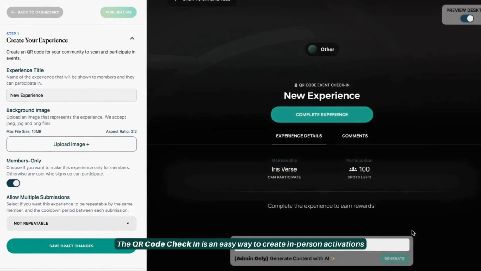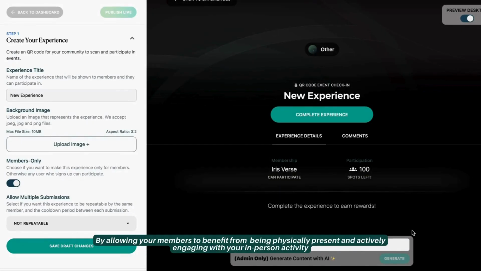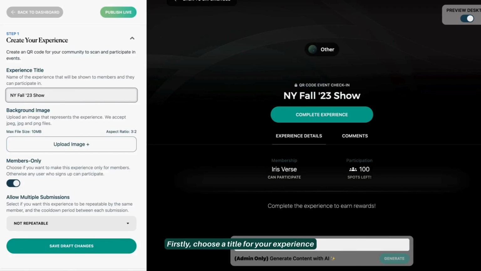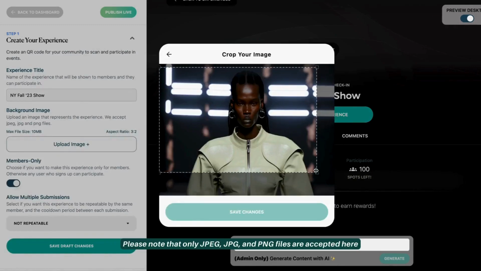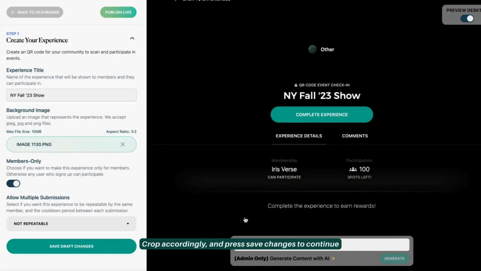The QR code check-in is an easy way to create in-person activations by allowing your members to benefit from being physically present and actively engaging with your in-person activity. In step 1, you'll be entering your basic experience information. Firstly, choose a title for your experience. Next, upload a background image for your experience by pressing the Upload Image button. Please note that only JPEG, JPG, and PNG files are accepted here.